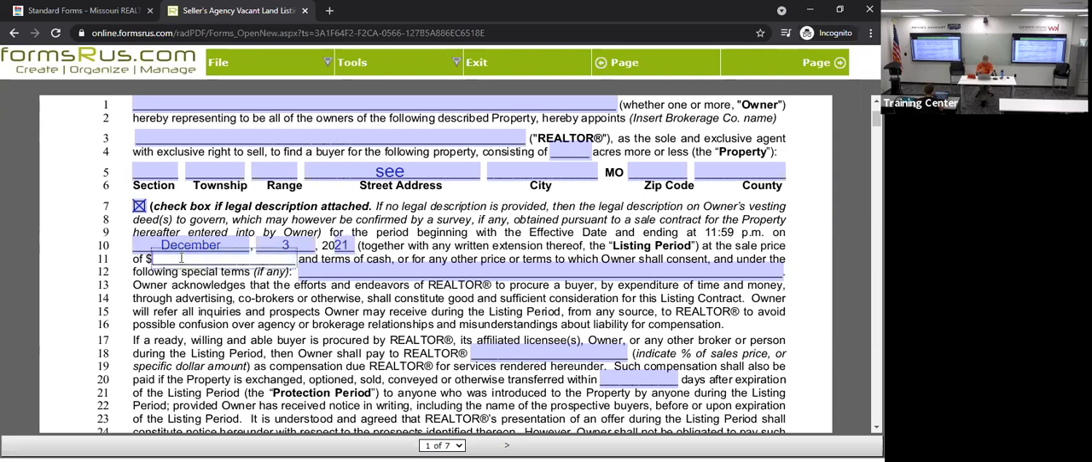Listing price: what are we going to price this property as of the time this document is signed? Whenever we sign this document and whatever price we agree to, that's what we're going to do. If we change that price before it actually goes live, I don't really care, because this is the amount that we agreed to as of the time this document was signed.